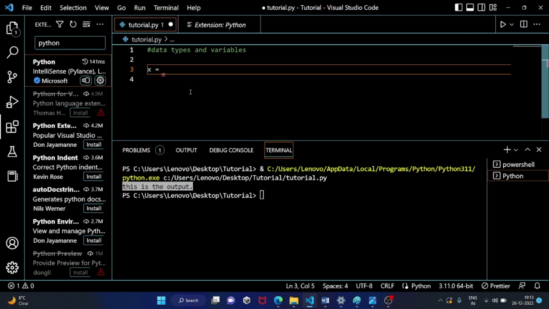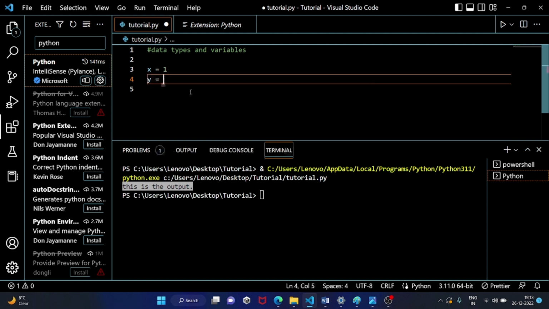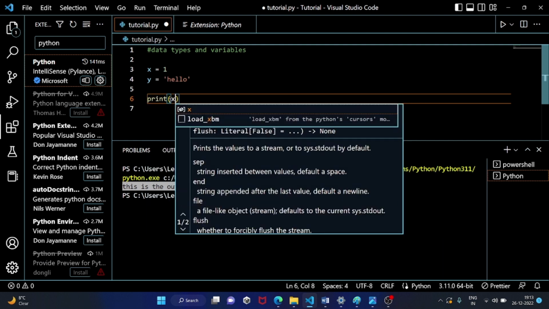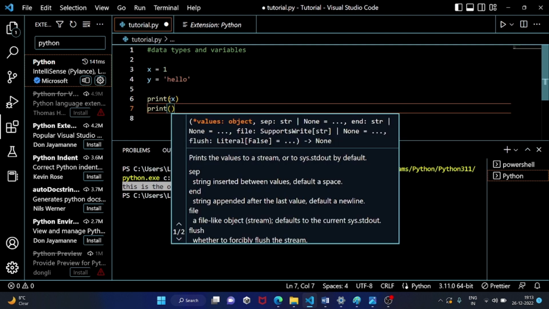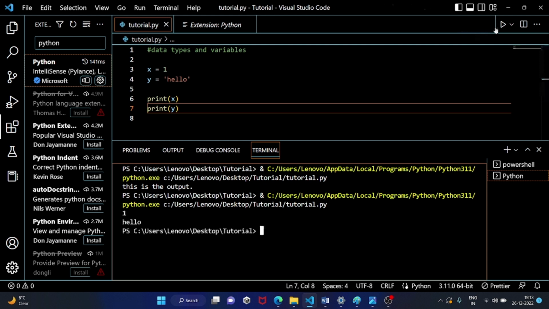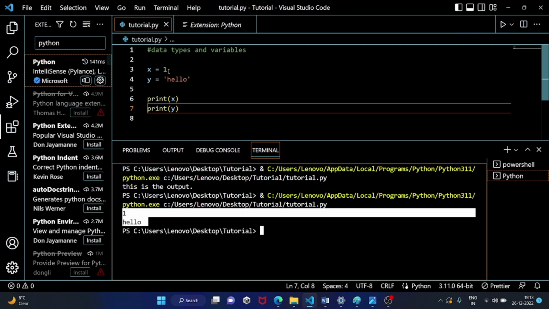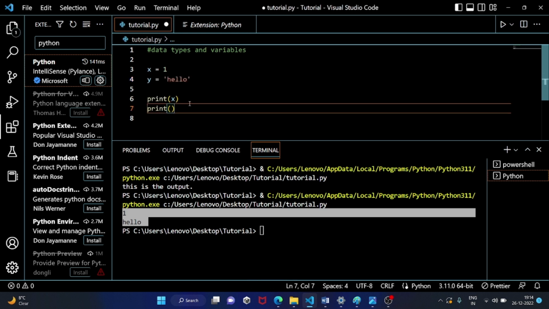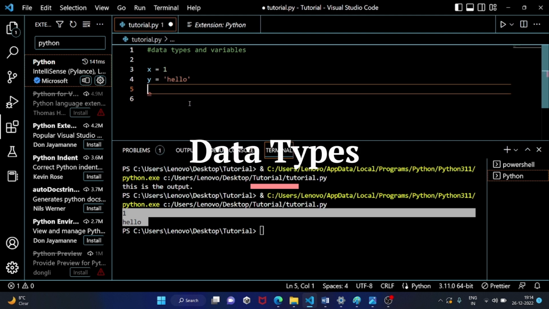Now I'll show you an example here. We've got x is equal to 1, y is equal to hello. I've created two variables here, and if I print them, the print statement gives us the output in the terminal, the one that I used earlier. If I print x and even print y, then I would get an output as 1 and hello, because the value of x is 1 and the value of y is hello. So these are variables. This is the print statement. The print statement allows you to print anything in the console. So that's it for variables.